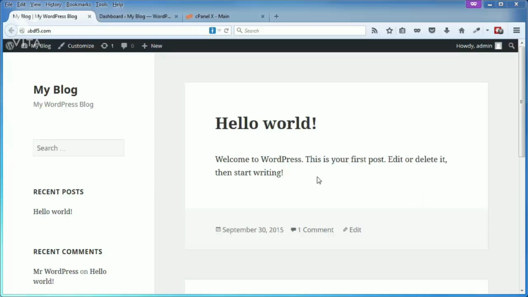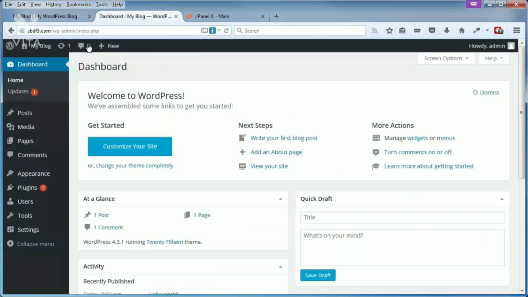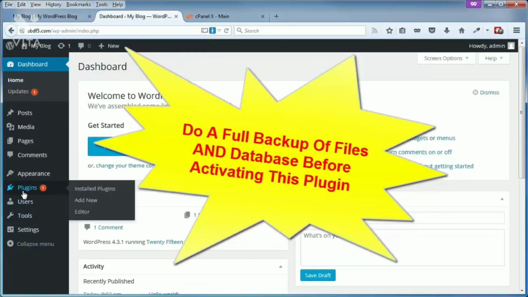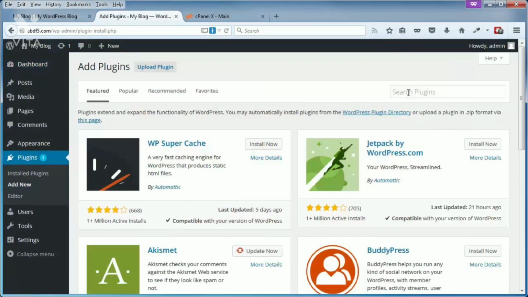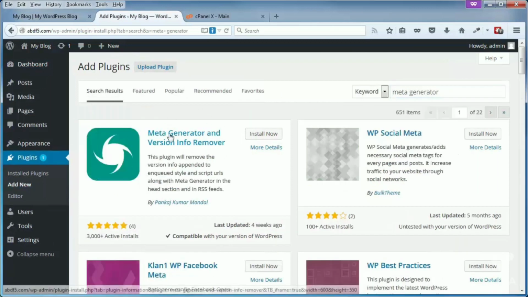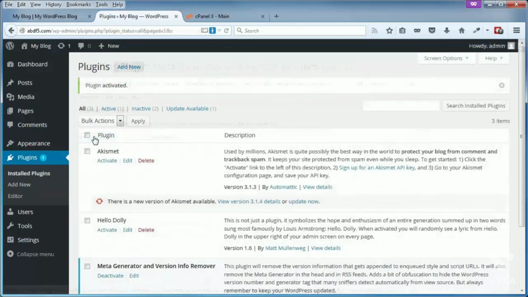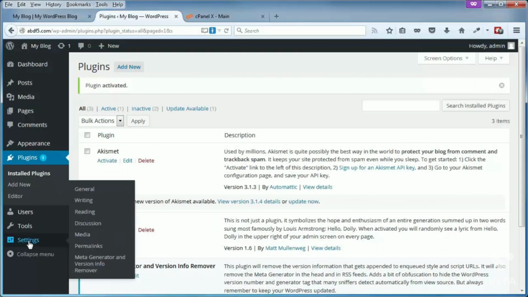We can do that with a plugin. So let's log into the admin area of our WordPress site. Come on down here to plugins, go to add new, and in the search box, type in Meta Generator, and it should be one of the top results that pop up right here, Meta Generator and Version Info Remover. Click on Install Now, and then Activate Plugin, and as soon as that happens, it just did its job. It just removed those version numbers from showing up, but there's a little more to it than that.